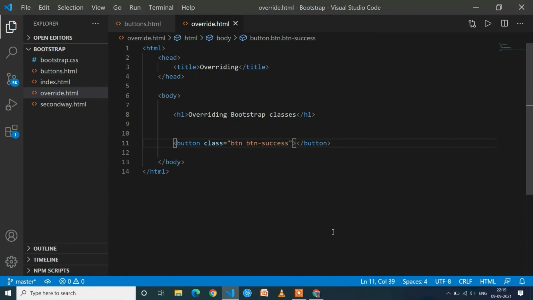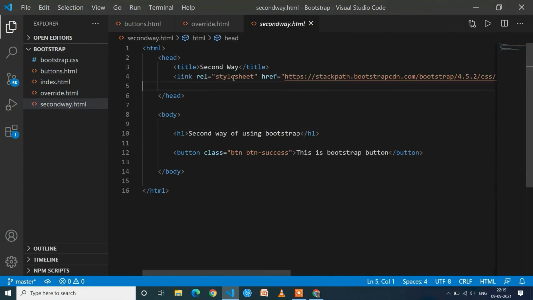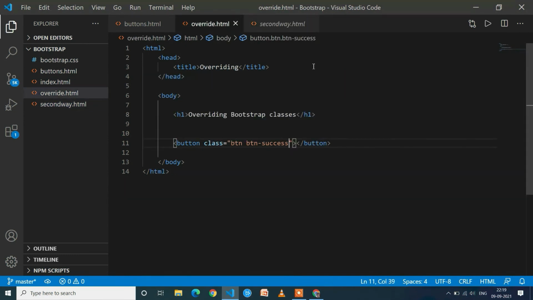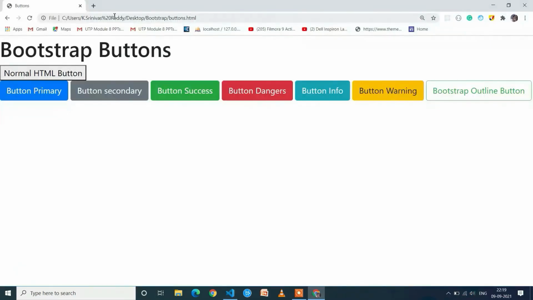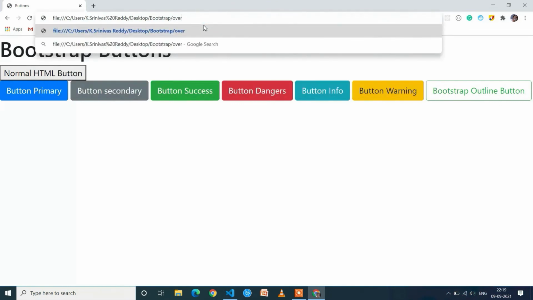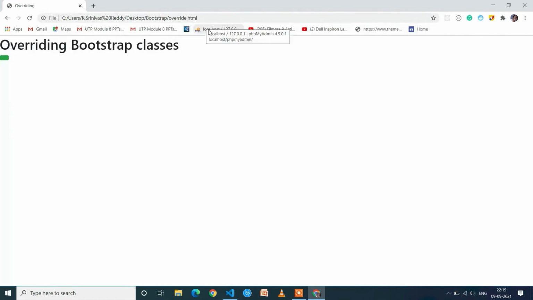So before executing we have to add Bootstrap in any one way. We can add this bootstrap.css, or you can copy the Bootstrap CDN link. I will copy the Bootstrap CDN link. So this is the Bootstrap CDN link. You can copy it from the previous file, buttons.html. In this head part we have to paste that link, control S. Let's execute this. So instead of buttons.html we have to write override.html. I have not written any text in this button, that's why the background color came, but there is no text in the button.